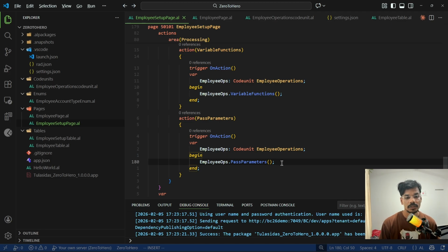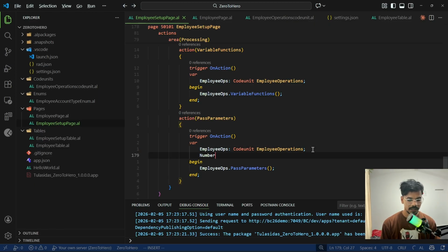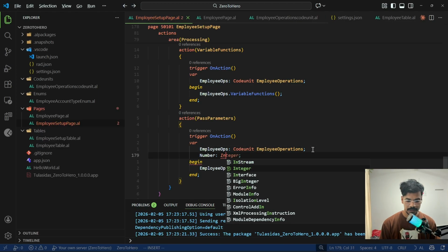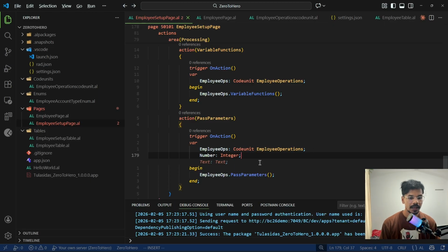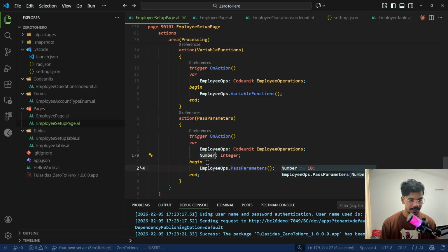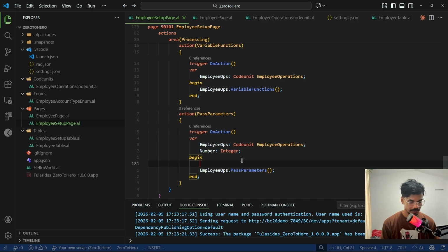First, let us see what is call by value. I'm going to create one more variable called number, and let's say it is an integer, and let me put some value inside number. Let me say number equals 10.